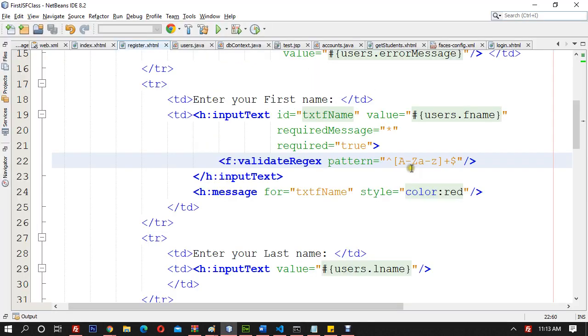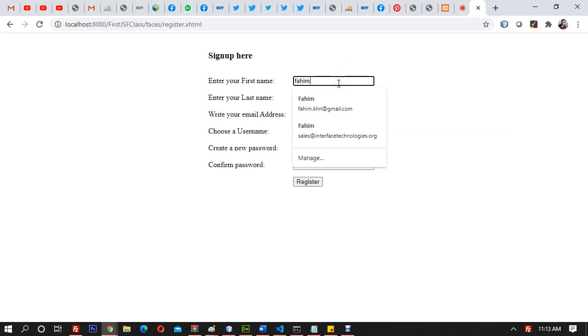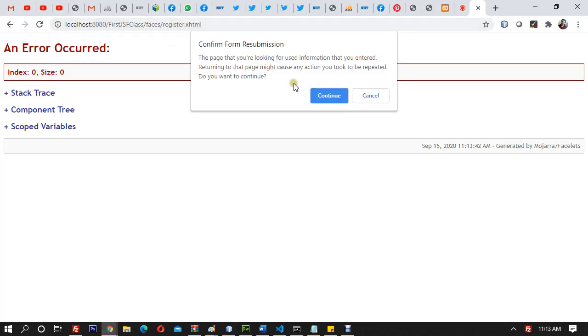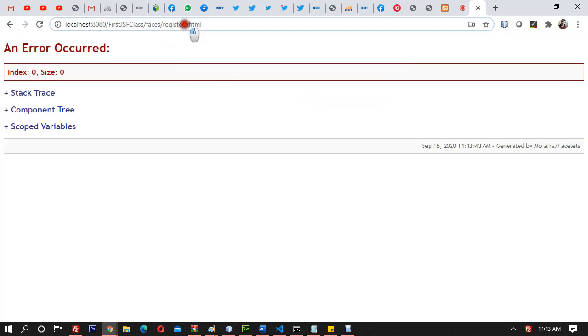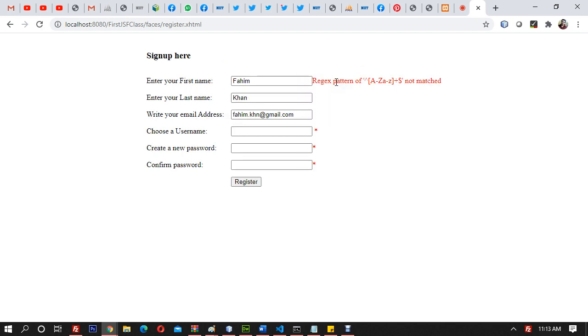Right, now you can see right here that we are not... Okay, if I write Fahim, it's accepted. If I write Fahim space Khan, it is still accepted. I don't know why, something is wrong. Okay, deployed. Right then, so I'll say this. We have an error. I'll refresh the page. Alright, so this is required. Fahim, accepted. Fahim space, not accepted.